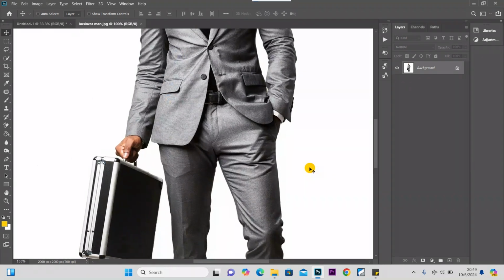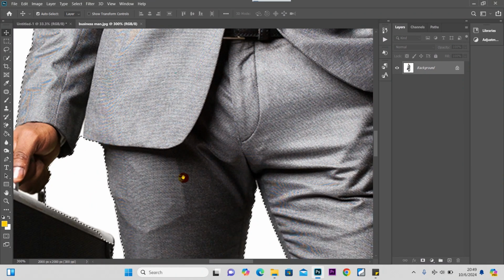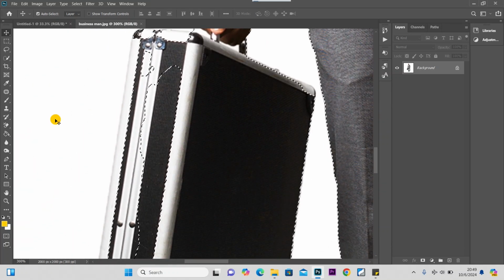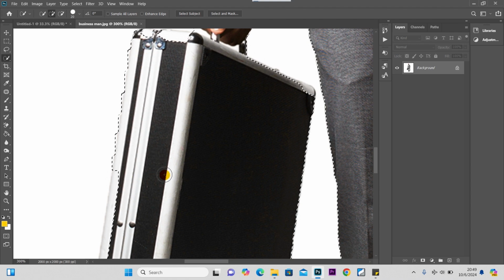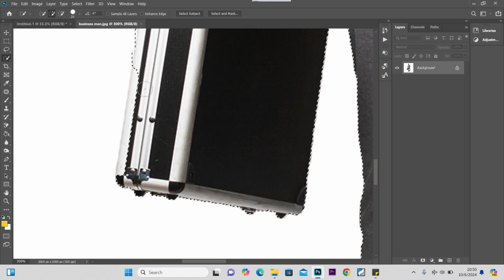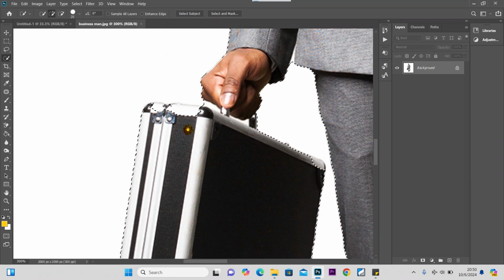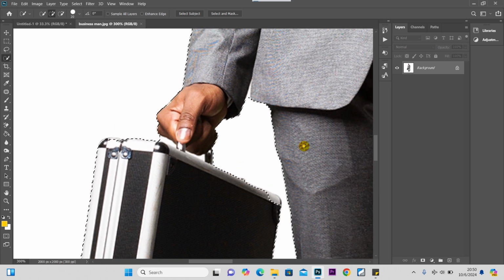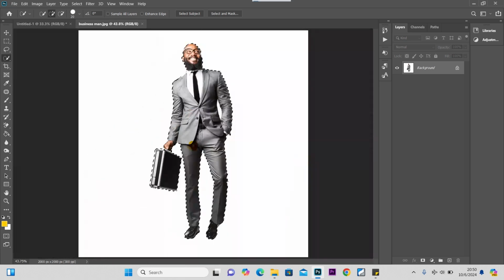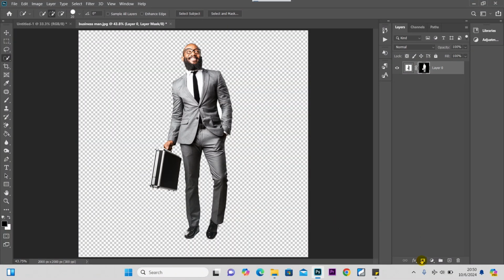Once Photoshop has done its selection, most times it doesn't do a perfect job, so I'm going to use the quick selection tool to modify it to make sure that the selection is perfect. That is just going to take a few minutes. Once I get the selection perfectly okay, I'm just going to mask it out. Once the selection is done like that, I'll just click on this layer mask button here, and it's going to take out the background from the design.